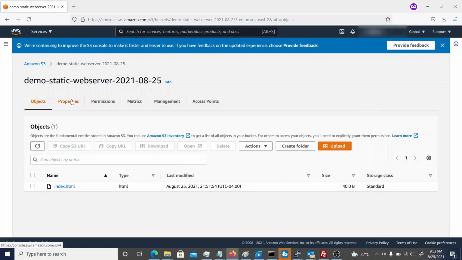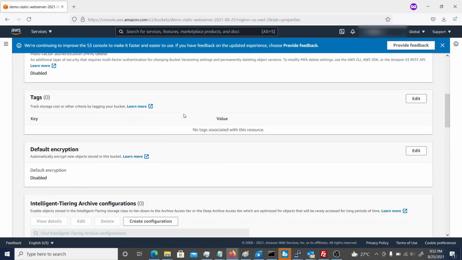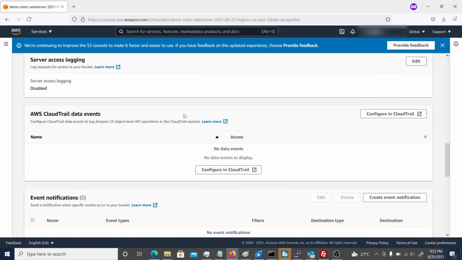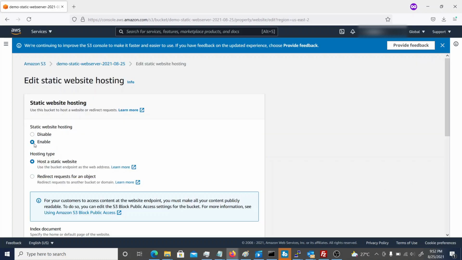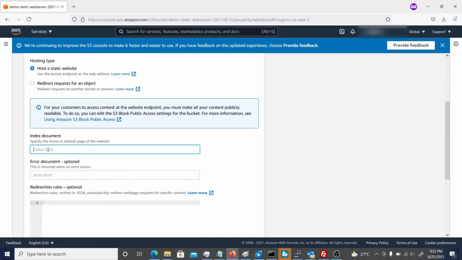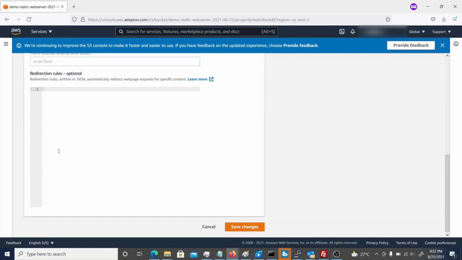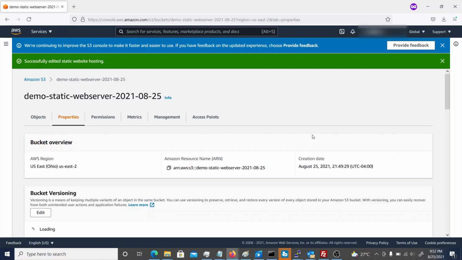I think there's two more things we have to do. The first thing I think we have to do is some properties. Scroll down here, and there's static website hosting. So I want to say edit. We want to enable host a static site. I think we have to put this in, so we called it index.html. We don't need anything else for right now. We'll look at some of the rest of that later. All right, so that's beautiful.